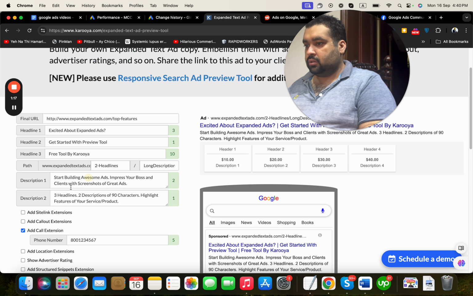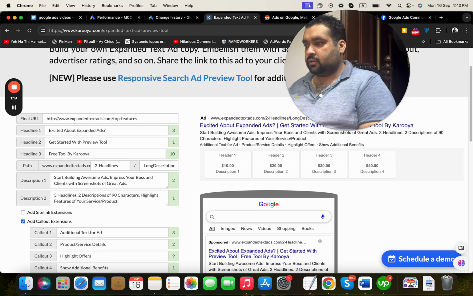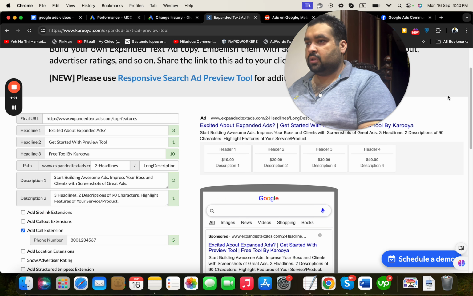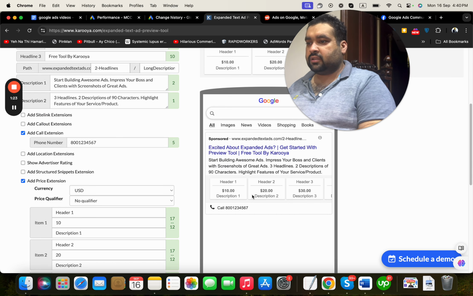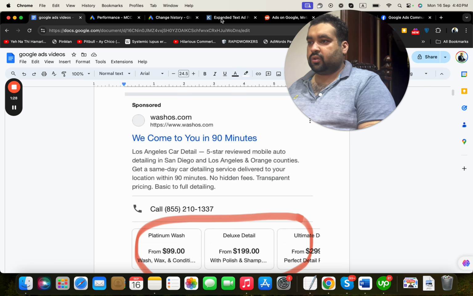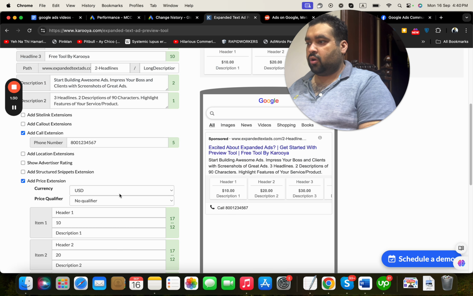Okay, so you can see over here this is an ad, and this is a call. Going over here, this is exactly similar to this over here. And see, this is the same model over here, so you can see how it appears. So you have to add a price extension.